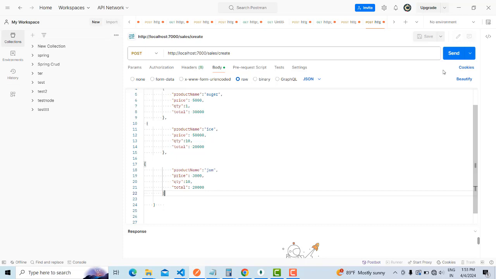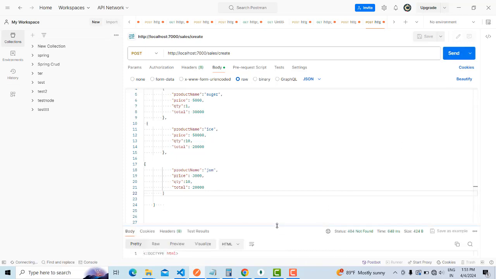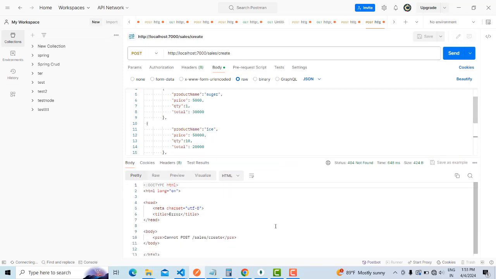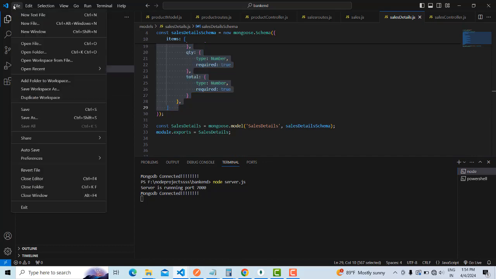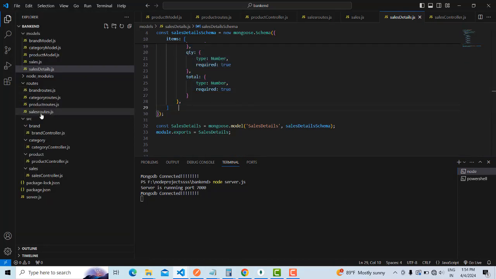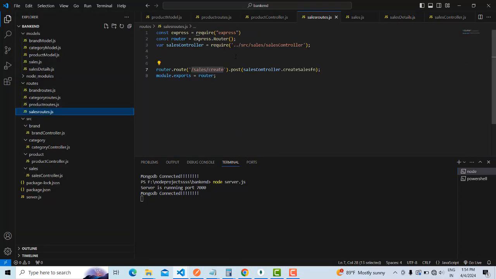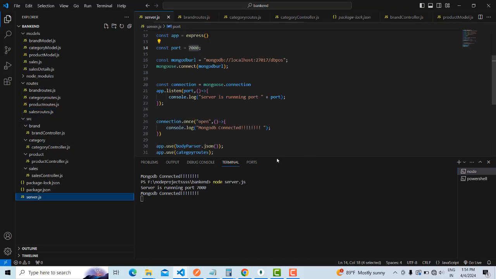Okay, I will just check it. Click the send button. What's the error? Can't process sales create. Okay, what's the error going on? Where are the routes? Okay, I'm not calling the route yet. So here go to the server.